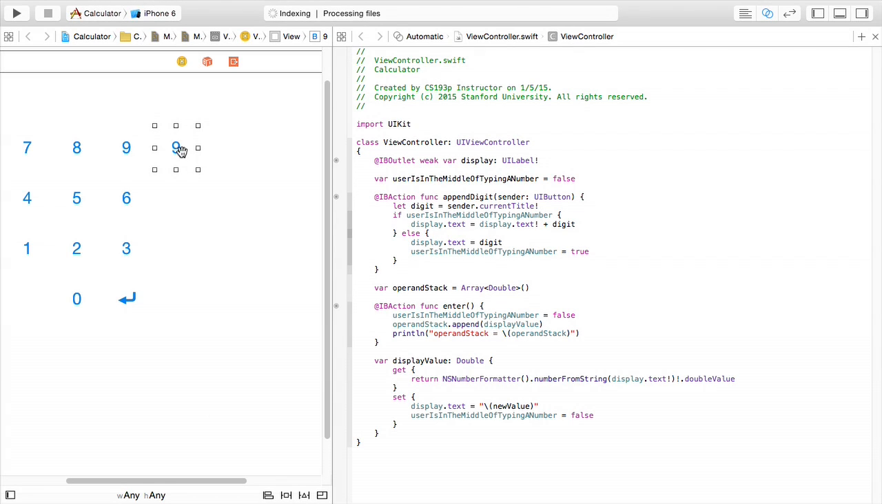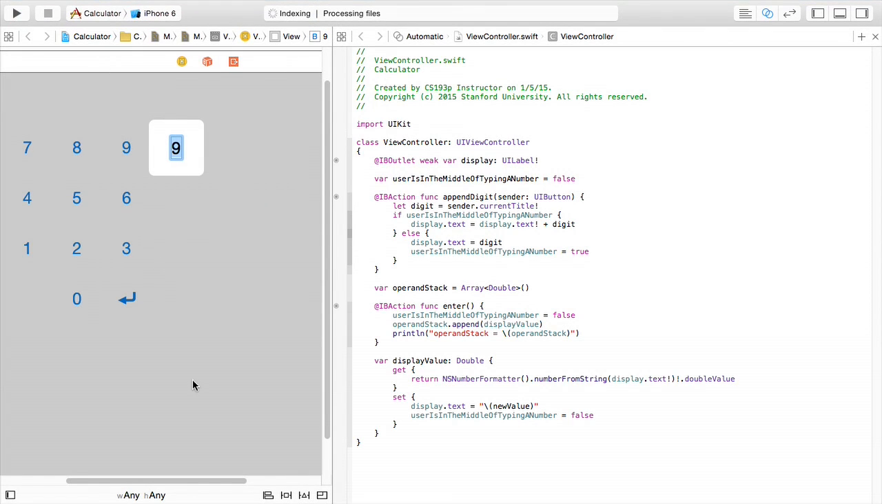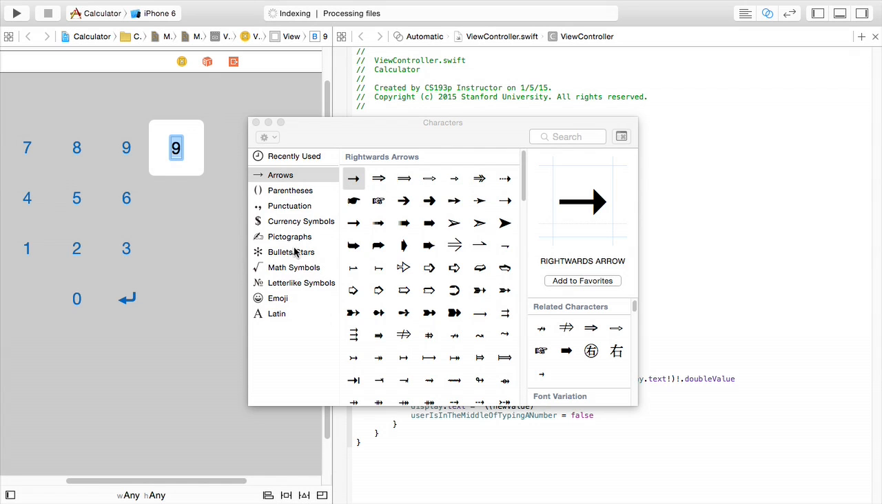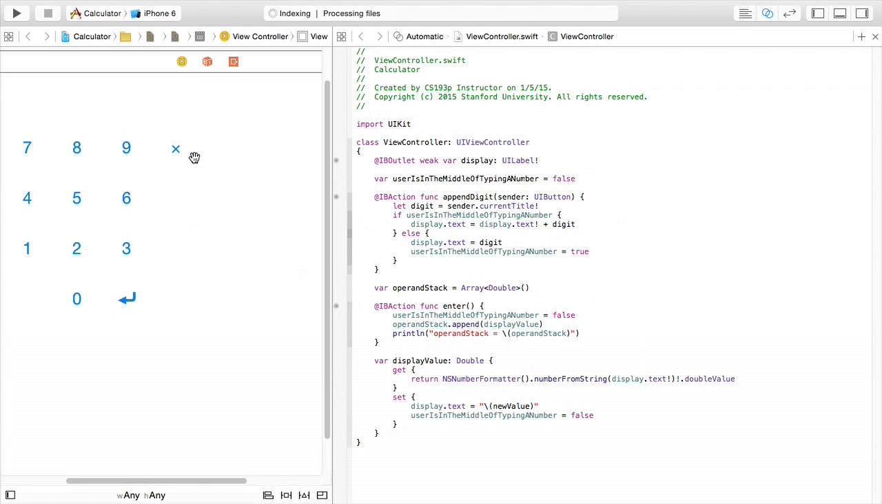And then we can put a title on here. So here I'm going to have all my operation buttons use mathematical symbols. So if we go down here to math symbols, see there's a bunch of math symbols here. So let's do times right here first. I'm going to put times right there. And we can wire it up.